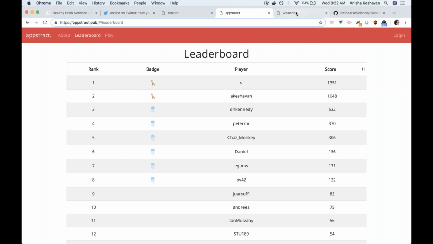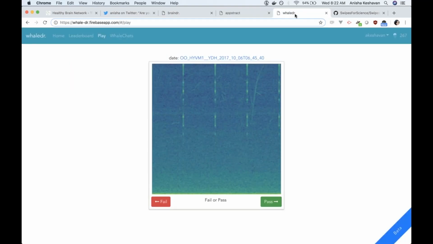The same app code can actually be used to create other sorts of annotations. So this is Whalder. The idea here is that oceanographers at the University of Washington are trying to create a training data set of whale sounds from a hydrophone that's 100 miles off the coast of Seattle. A hydrophone is basically a sound recorder. I don't know if you're able to hear this, but when I click, you can hear a 5-second sound clip, and what you see here is a spectrogram of that same clip. You swipe left if it's not a whale and swipe right if it is a whale.